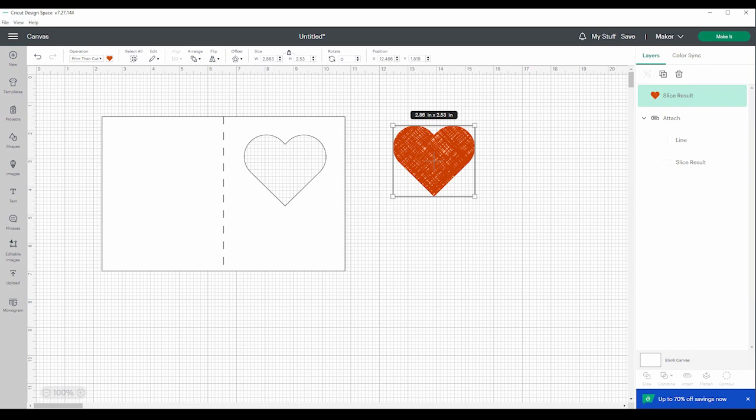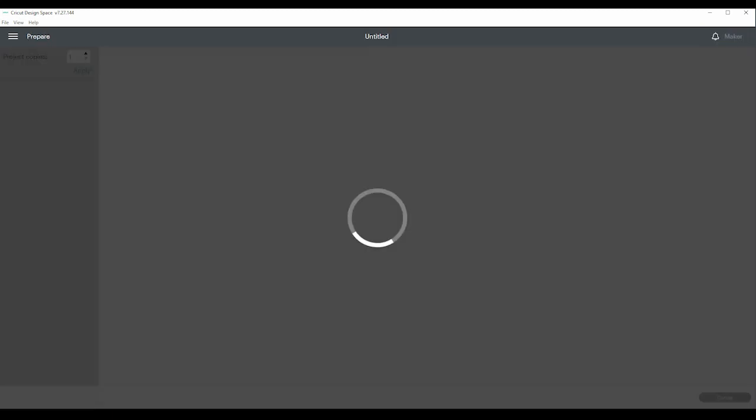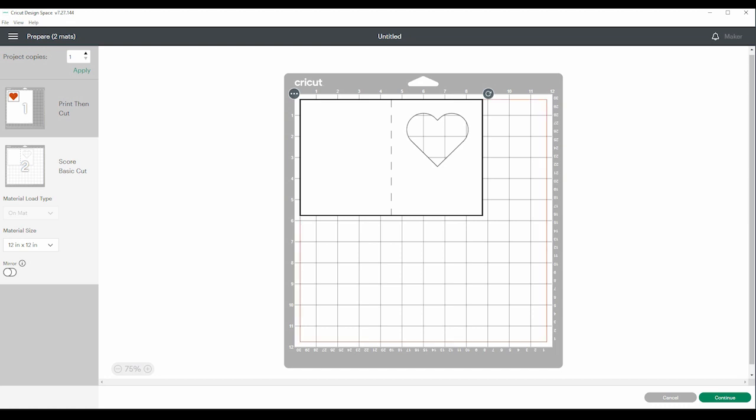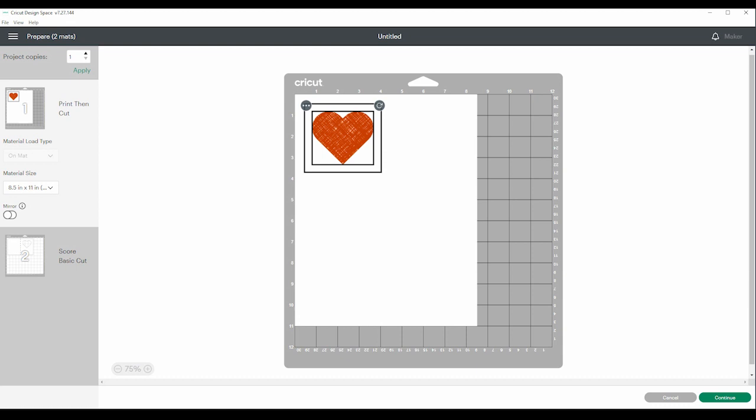And so now we have print then cut, and it will print this. It will send it to your printer. Your printer will print this, and then Cricut will cut it out. Okay, so I think our project is ready to make. So let's click Make It. Okay, so this will print out on your printer, and then you will load it on your Cricut mat after it's printed, have the Cricut cut it out, and then it will do your card base. Okay, so let's show you how to do this.